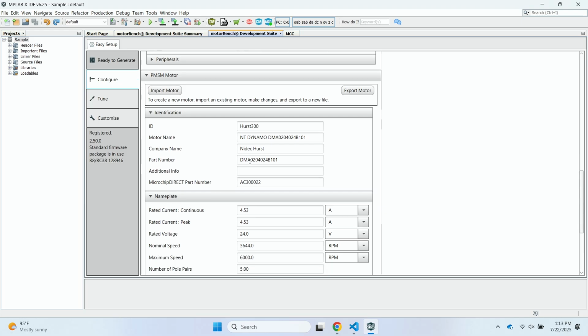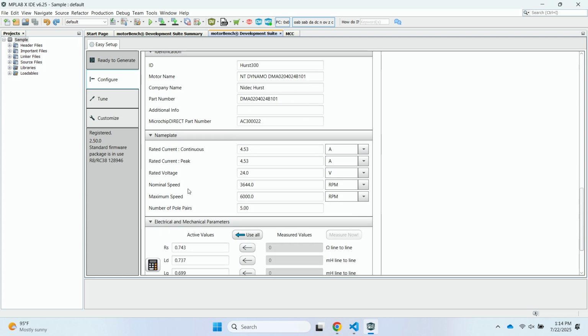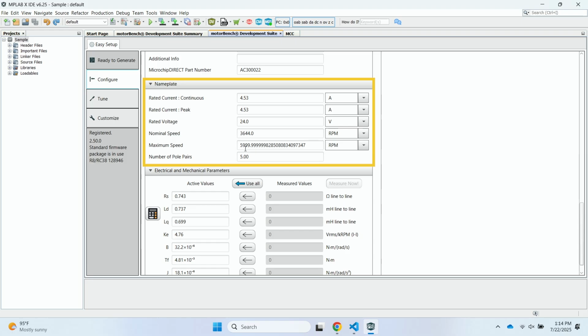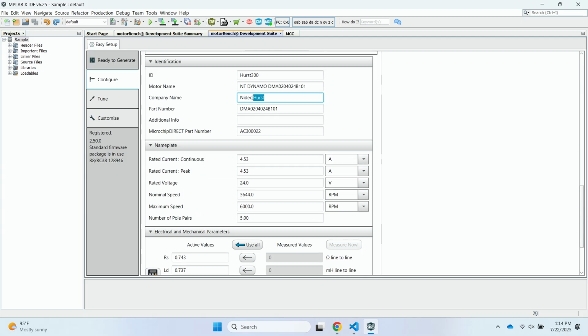What I could also do is create a custom motor file. And I can modify the identification, the nameplate parameters, and also the electrical and mechanical parameters. So what motorBench Development Suite gives me the capability to do, if I have a custom motor, is self-commission that motor using the self-commissioning feature, and I can measure the values that I need to use. I can also update the nameplate values if necessary. For instance, the rated current, rated voltage, the nominal and maximum speed, and the number of pole pairs, which are parameters that you can get from the data sheet. And then identification names can be changed directly here in the interface.